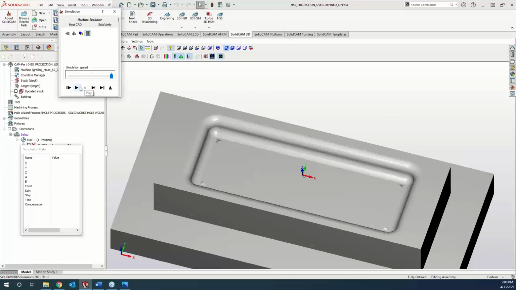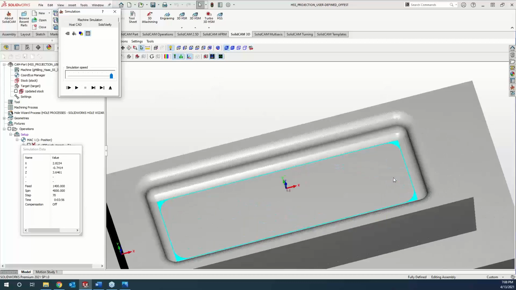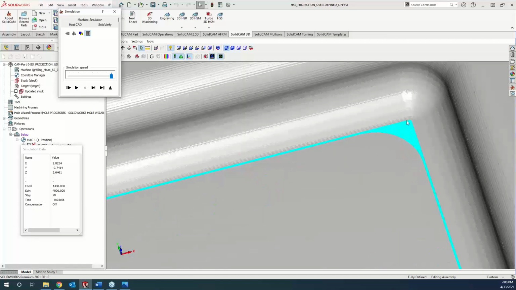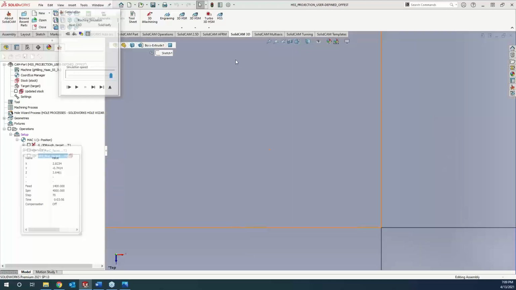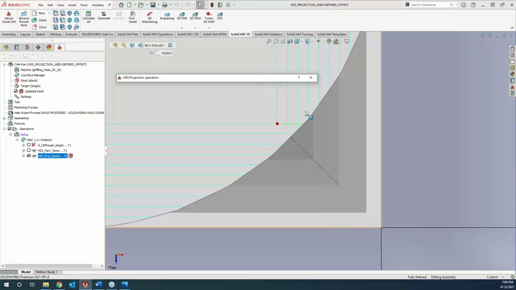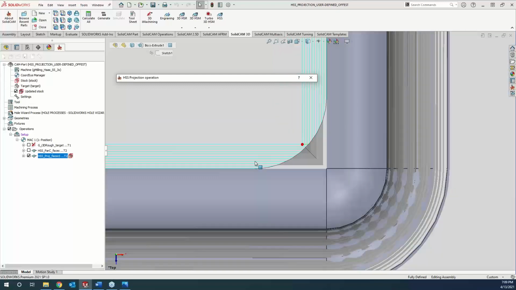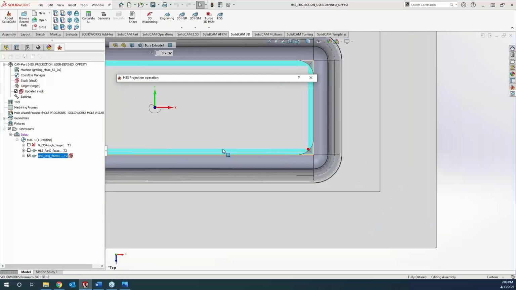All right, so now let's go ahead and play that through. And I can see that I was able to clear off all the material there. We can do our stock target comparison, and as long as we're orange, yellow, or light green, we're good. But to go back to what Greg was talking about, I have 2 passes right here that are cutting air or not cutting any material, as well as all these additional cuts down here that are already up to size that I don't want it to go across.